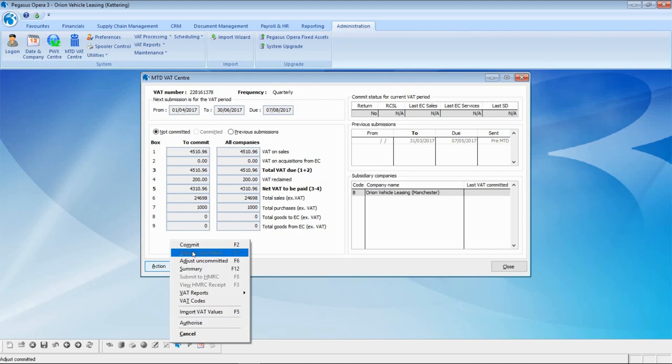Remember, with MTD, you can no longer amend the 9 boxes on the VAT return manually. You have to use this option to make any amendments because it will make a digital record of such adjustments. Adjust uncommitted. This is used to amend the VAT return before committing your VAT data. You can use any tax point date in the current VAT period when posting such adjustments.